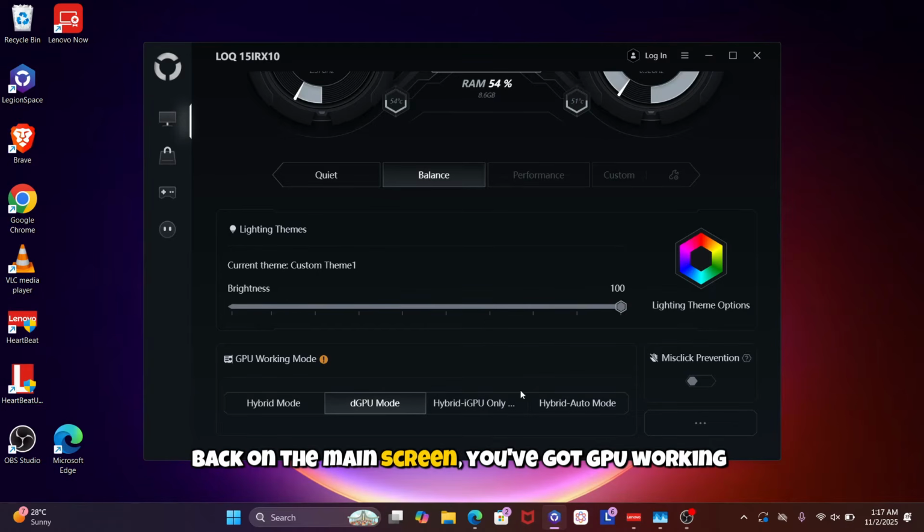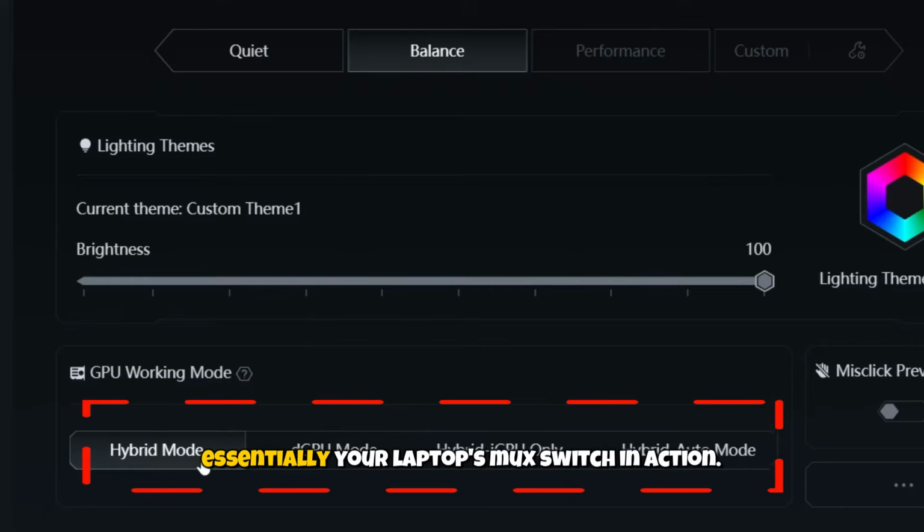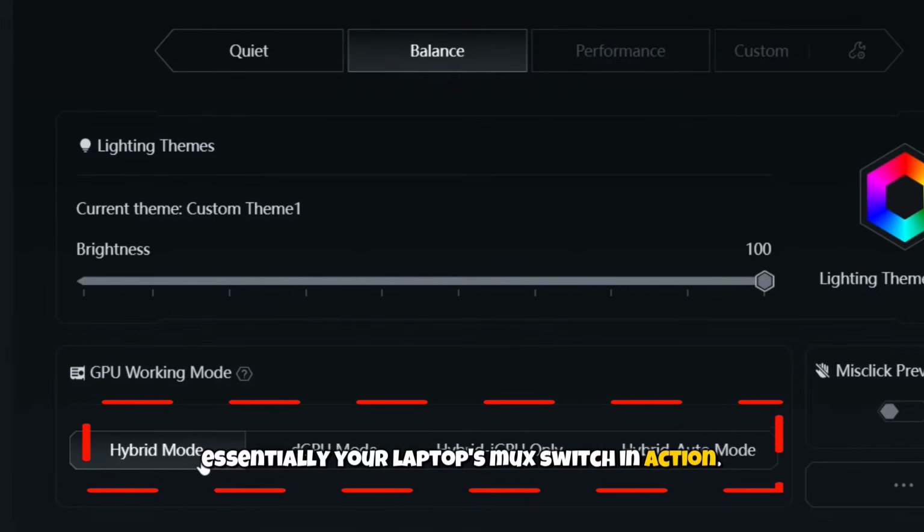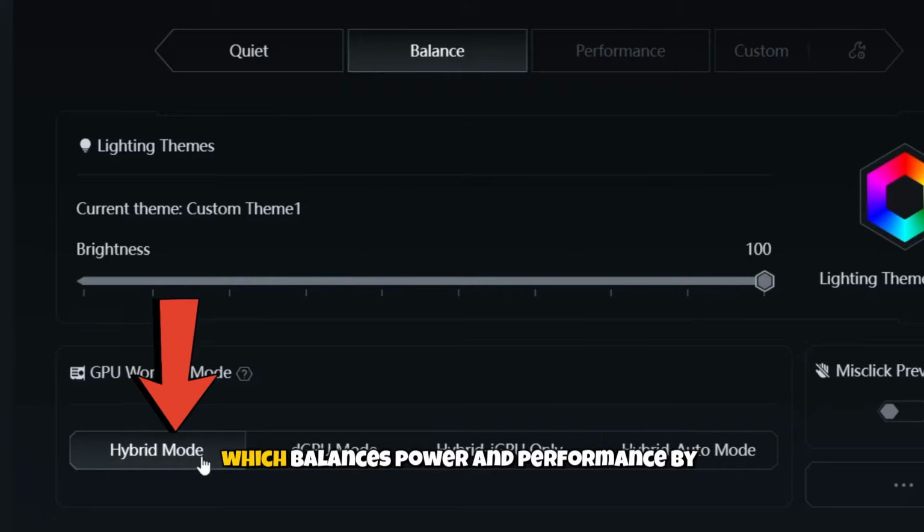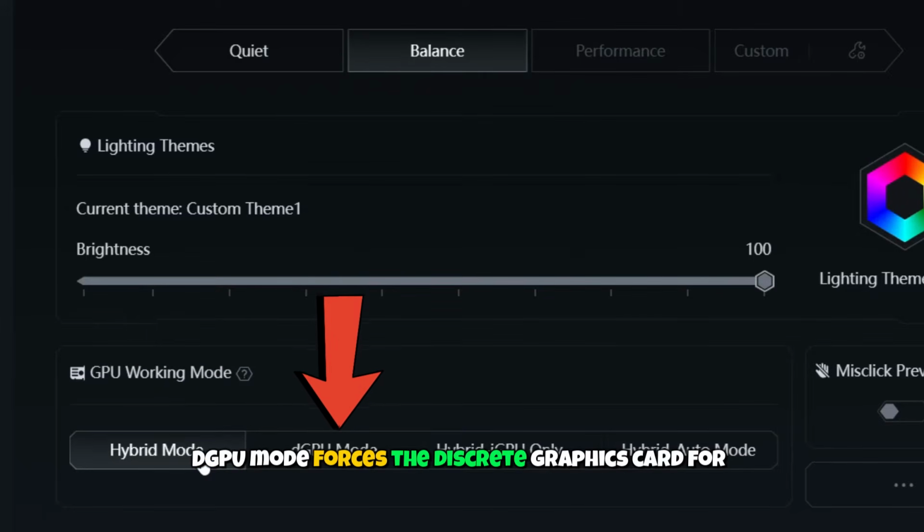Back on the main screen, you've got GPU working mode, essentially your laptop's mux switch in action. It lets you toggle between hybrid mode, which balances power and performance by switching between iGPU and dGPU as needed. dGPU mode forces the discrete graphics card for maximum performance, ideal for gaming or rendering.